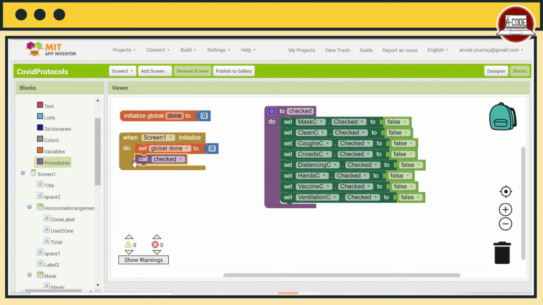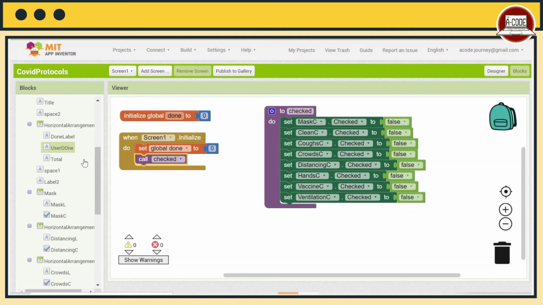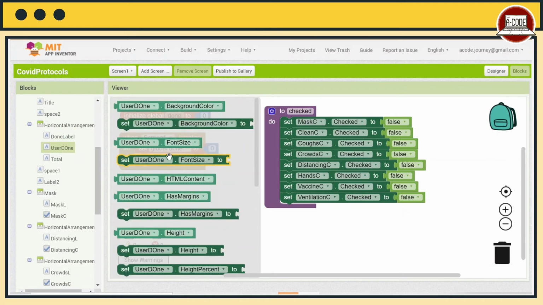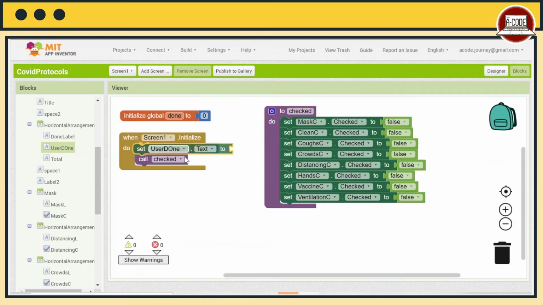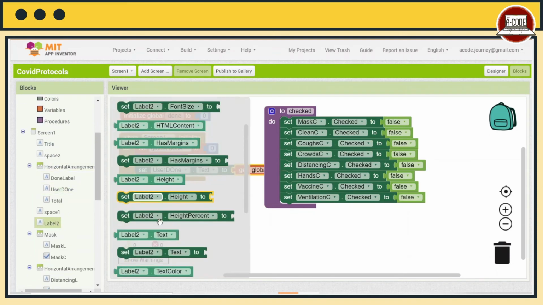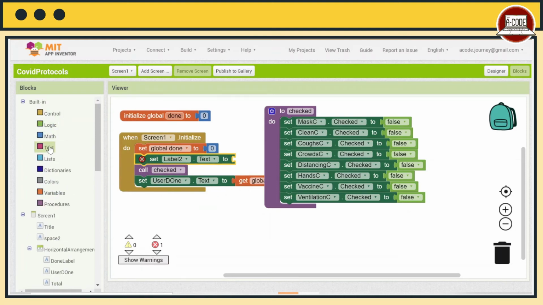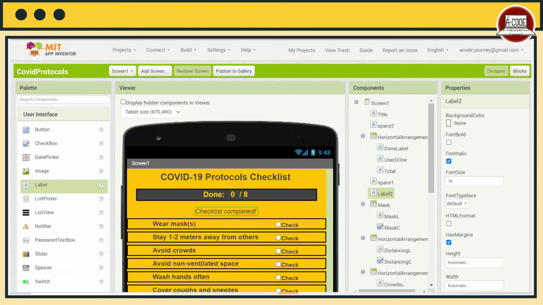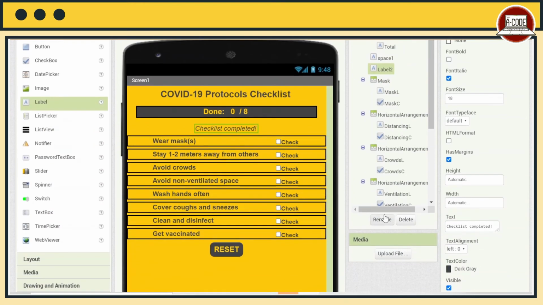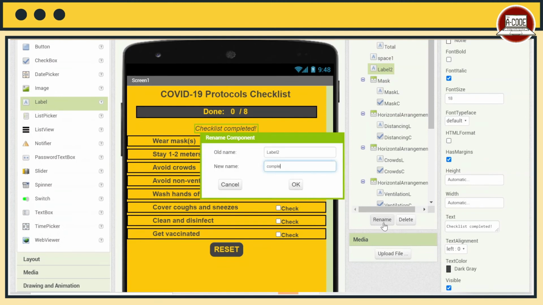And then we'll want to call the text that shows the number of protocols done by the user to the variable. So set user done text to global done. And we will also put the label 2, which is this one. Let's just rename it first. Completed.